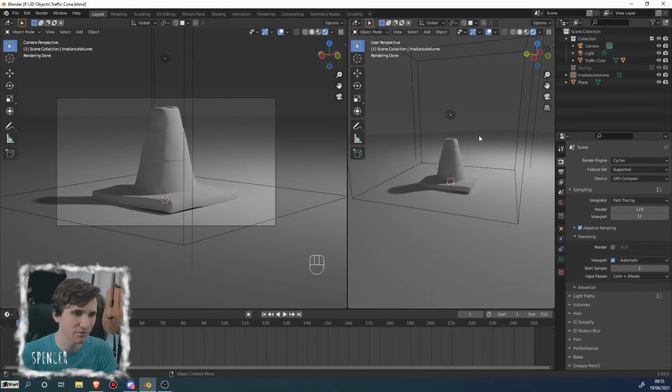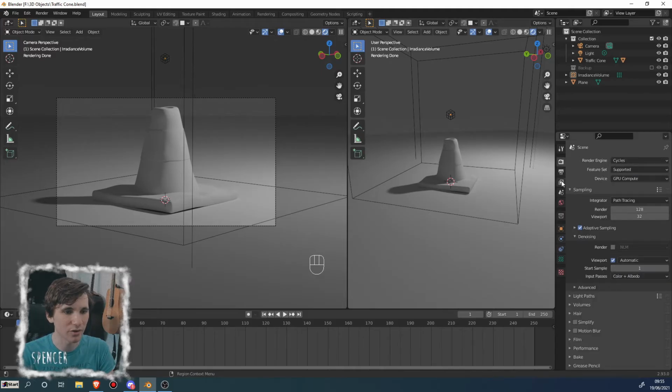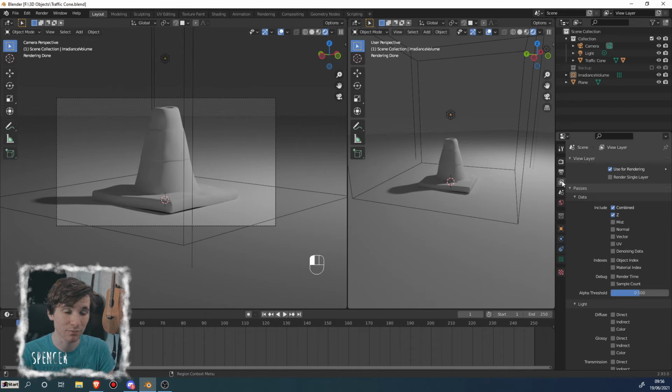Look at this. It's disgraceful. Look at all this noise. I wish that there was a way to get rid of all the noise. Well, you can. What you can do is you can go down here to something called View Layer Properties, and then under Passes, you can add something called denoising data.